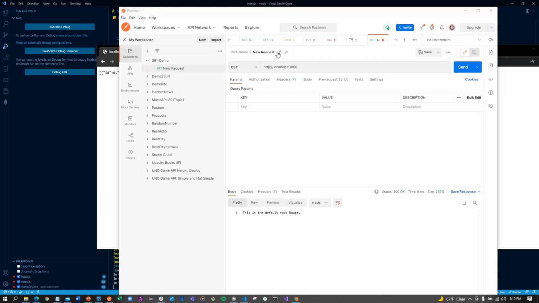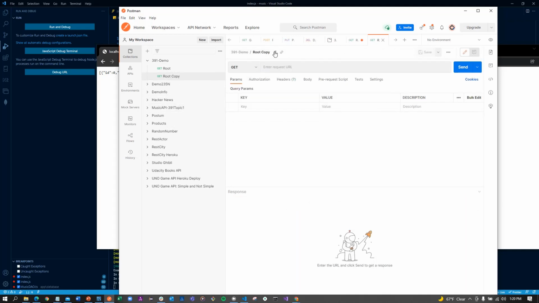We can give our API a meaningful name here. Get the root. So API get root. We can create a brand new request, or we can duplicate what we already have. So I'll duplicate this. And I'm going to turn this into get artists. Okay, we'll call it artists.